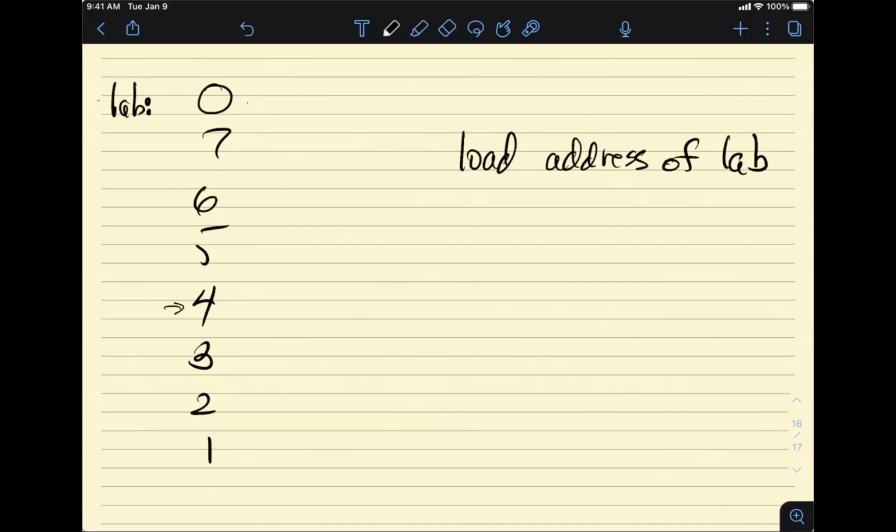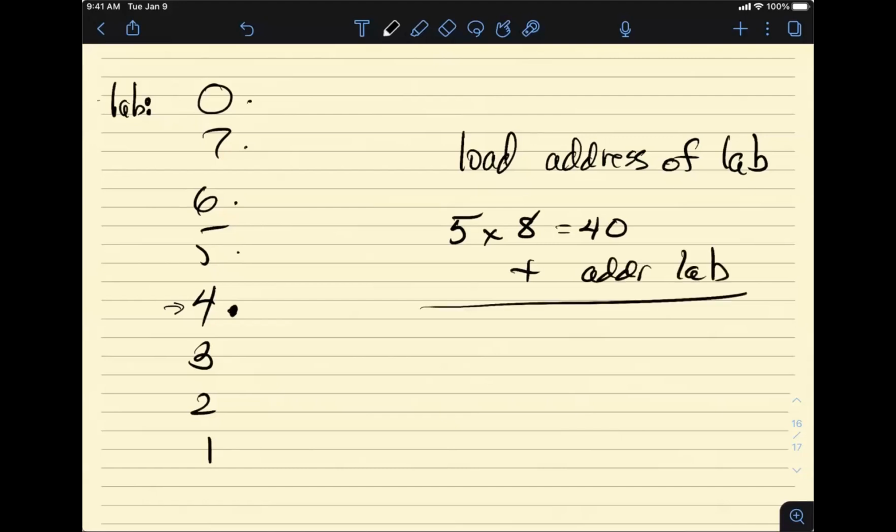So 1, 2, 3, 4, 5th. You want to branch in at the 5th pair. So 5 times 8. Where did the 8 come from? It's 8 bytes per pair. Right. So 5 times 8 is 40, plus the address of LAB, which is the address of the LDP instruction. So you just want to branch to that.